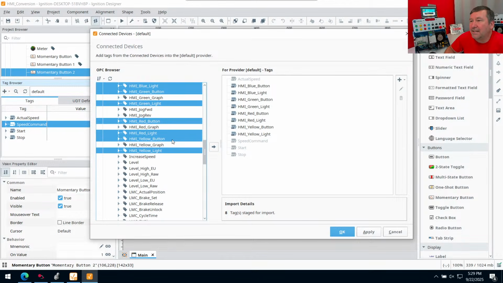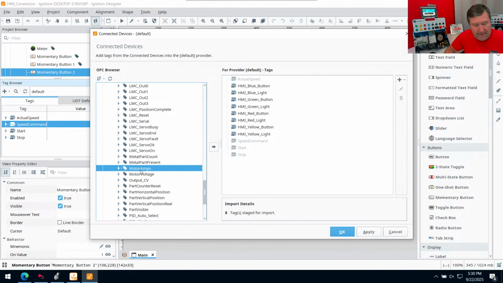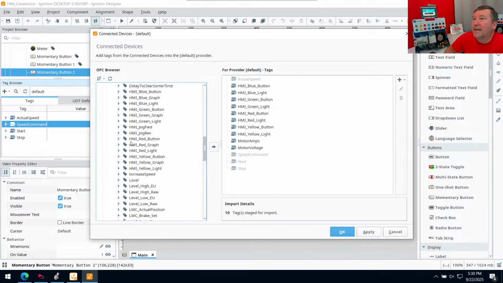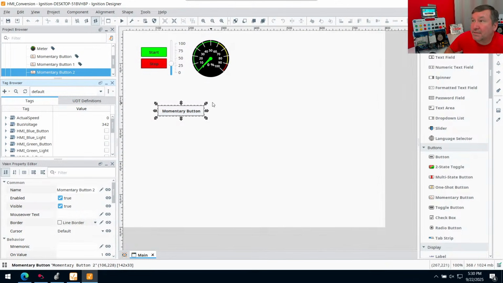And then we had our speed data. So down, where's that at? Oh, there we go. We have motor voltage and motor amps. We're going to go and drag those in. And then we're going to go up and we should have our bus voltage. We're going to drag it over there. There we go. Those should get most of what we need for the rest of this.